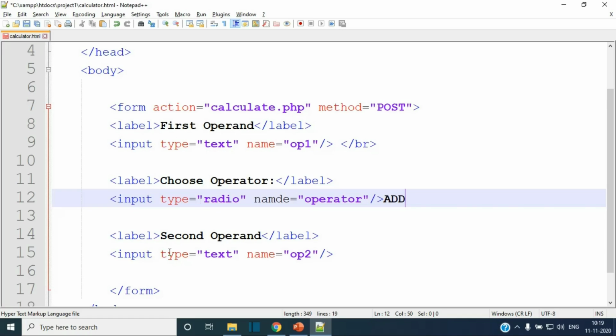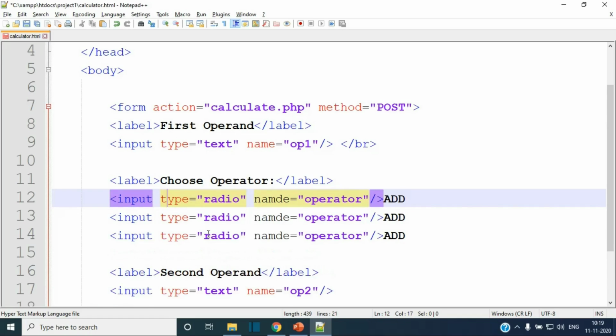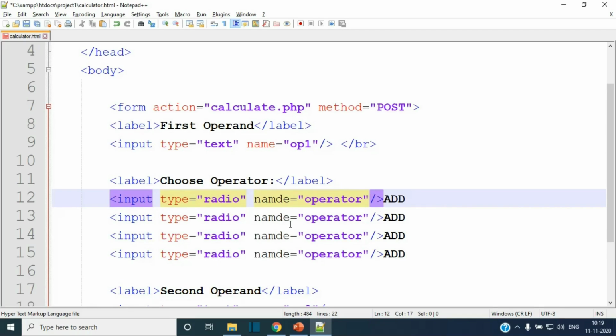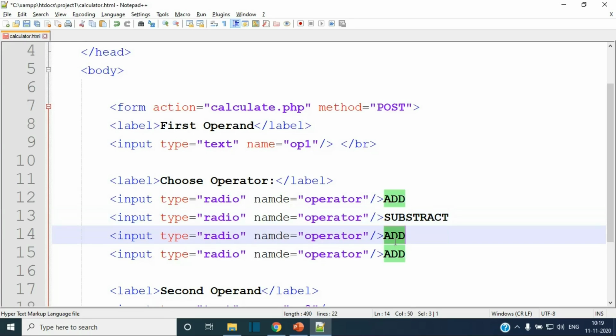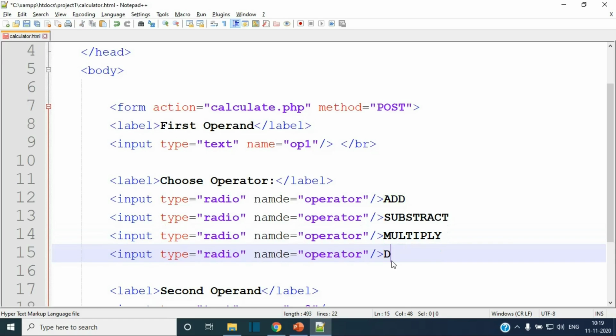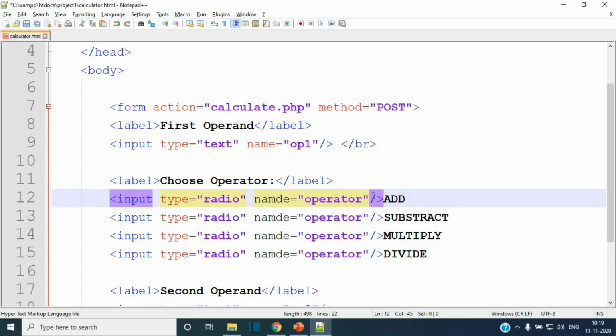Okay, so now I'll copy it for the 4 radio buttons, and one more I'll call it as subtract, then multiply and divide. Okay, so there are 4 radio buttons. So now whenever a user selects a particular radio button, I have to send a particular value to a form, so that in PHP I can identify which radio button is selected. So here value, I will give it as plus.